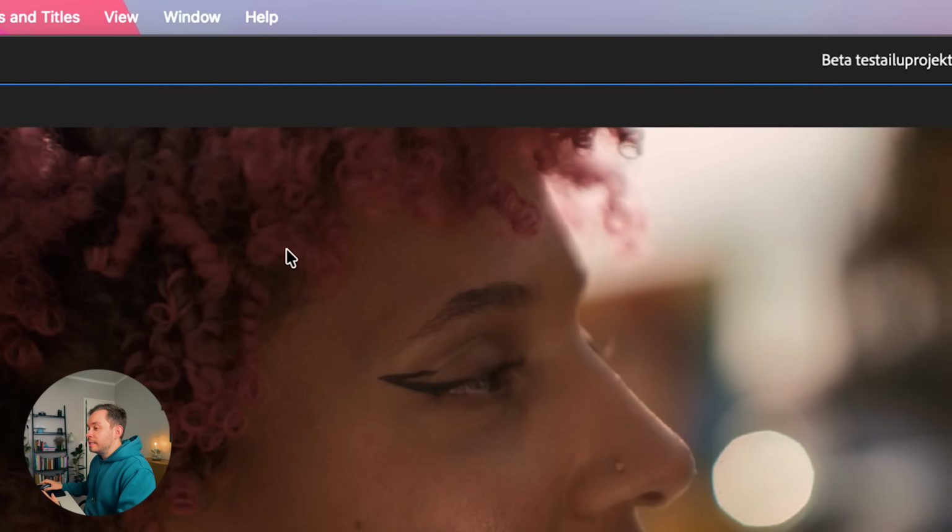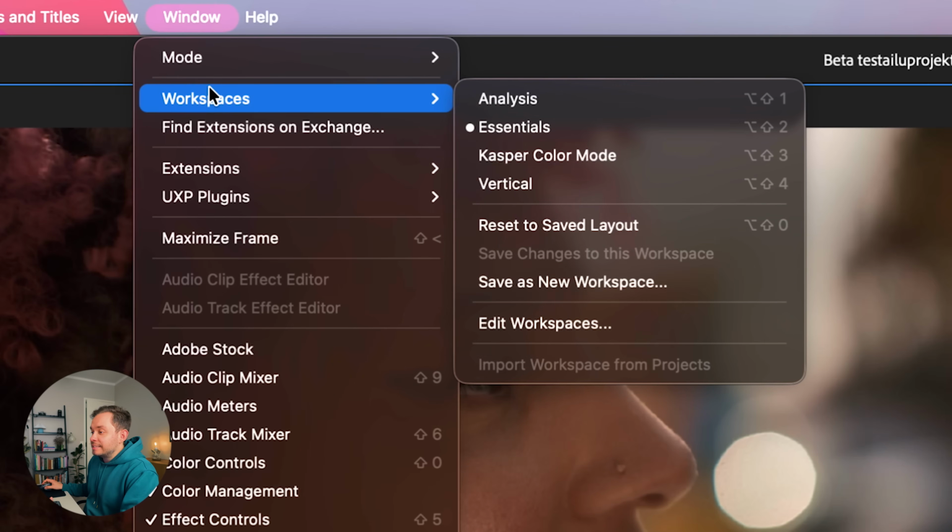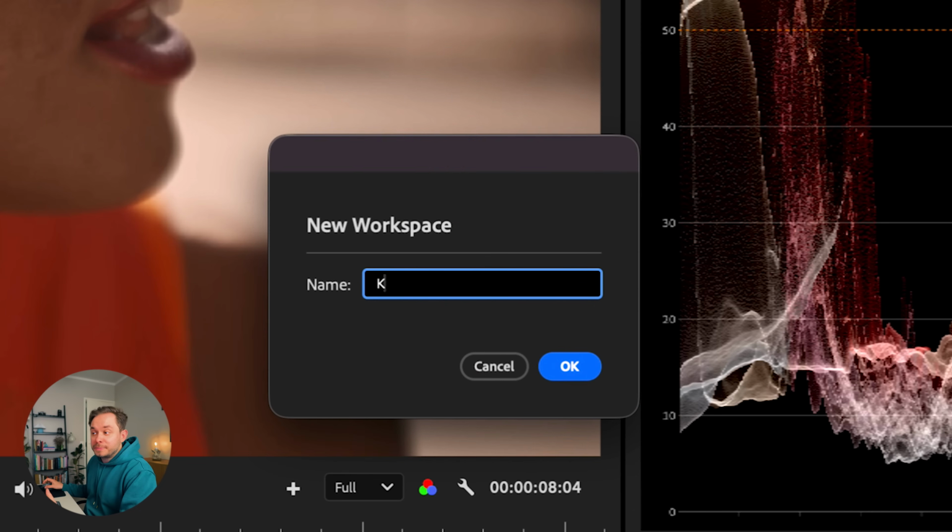Go up to Window, then Workspaces, and select Save as New Workspace. Now you can rename your workspace here, and now you have this new layout that you've just created all saved, so you don't ever have to set this up again, and you can always just open up the workspace in the way that you like it to be.